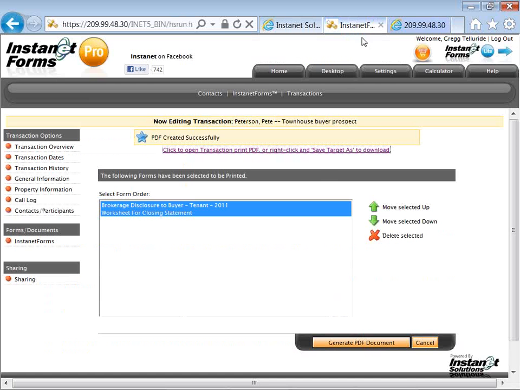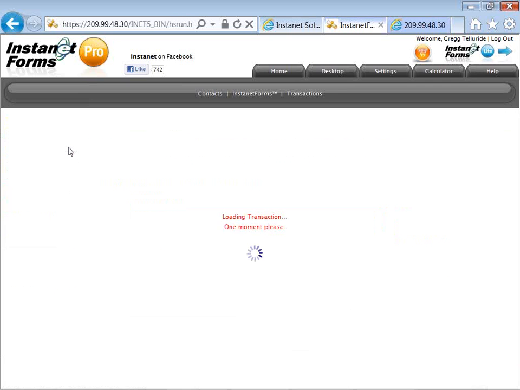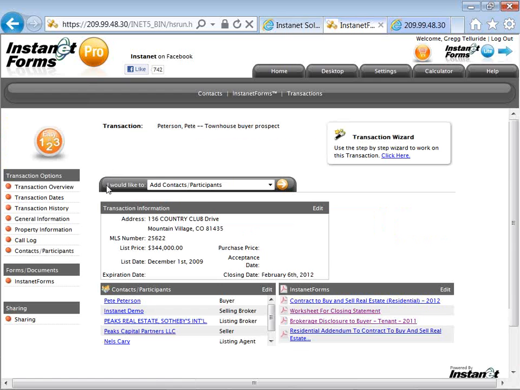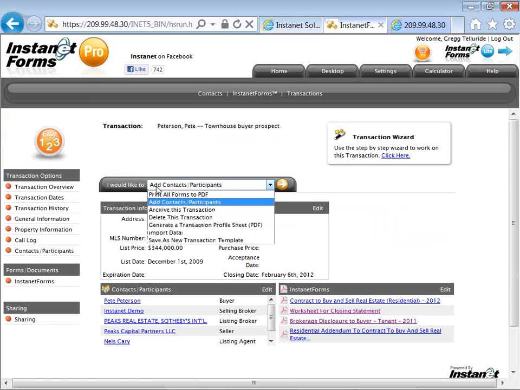Otherwise, back to InstanetForms, we're right at that hour mark. I'm going to go back to the transaction overview link to start backing out of here. Transaction overview. I want to speak to two more features within this. One is archive. You can generate or export your transaction files to PDF. This archive will do just that.